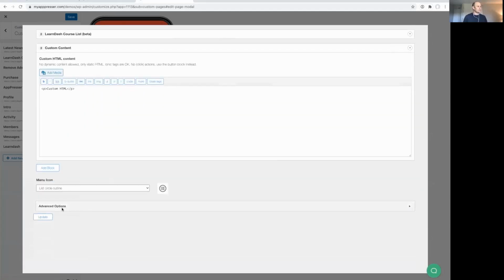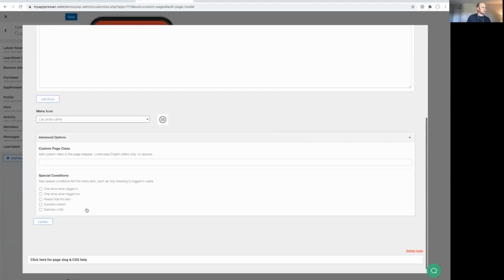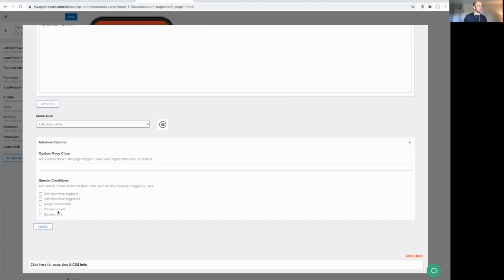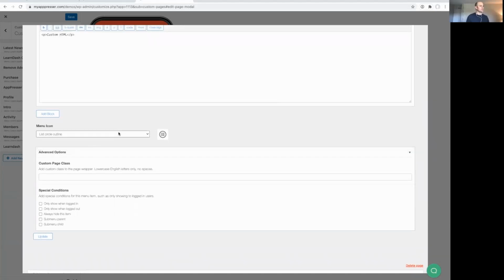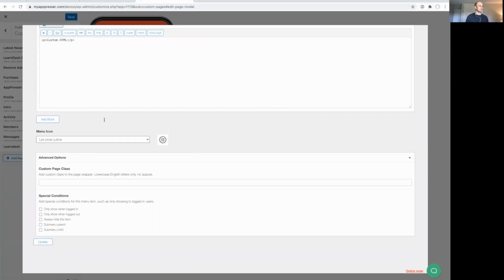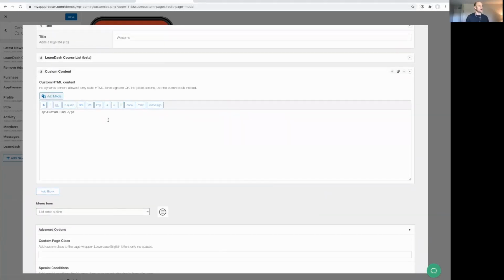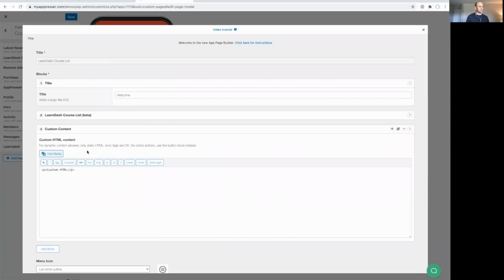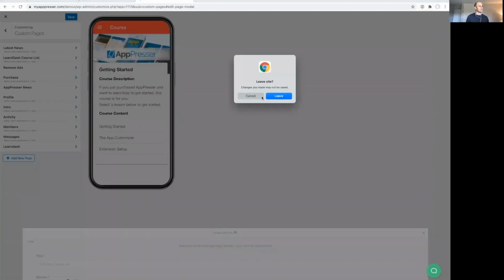And then you have the option to change the icons, and you can also choose if you want to only show this menu item when people are logged in. So for example, if you have some pages that you want to be protected for only certain users of the app, you can do that. And you can also protect content based on user role, not just logged in or logged out.